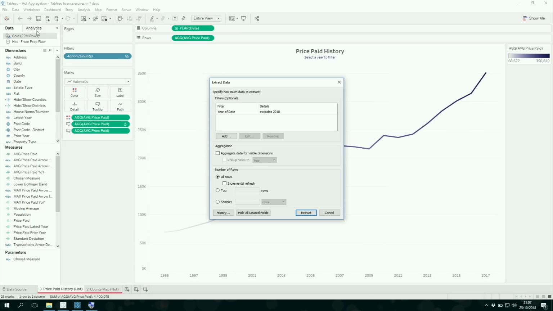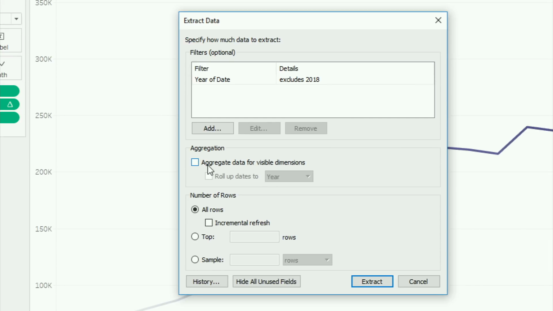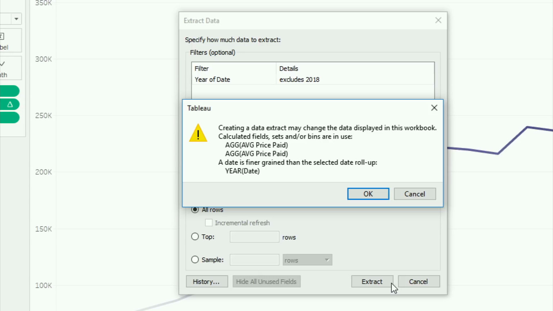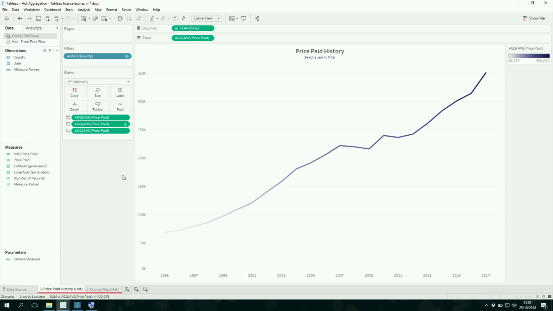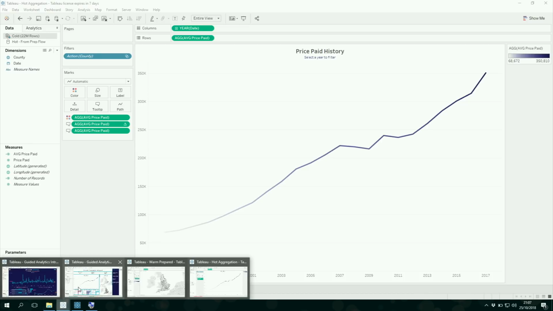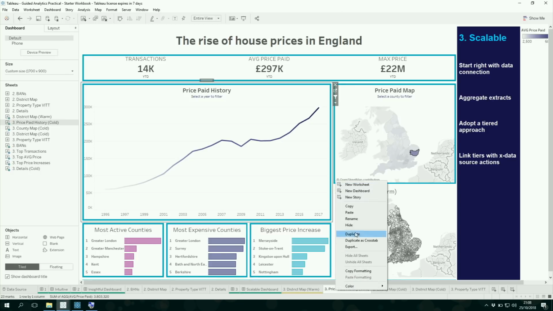Amazing. All right, here's the menu. And here's the option for you to just aggregate those rows up to only the dimensions visible or only the dimensions being used in your view. I can roll it up to the years as well and hide all unused columns. And when I hit extract, it'll just warn me that it may affect the level of aggregation I'm using in my calcs, which doesn't matter because I'm only interested in this level of aggregation anyway. Perfect. So what I can do now is just copy those sheets and paste them back into my original dashboard.